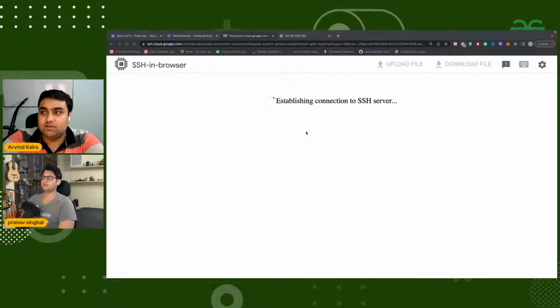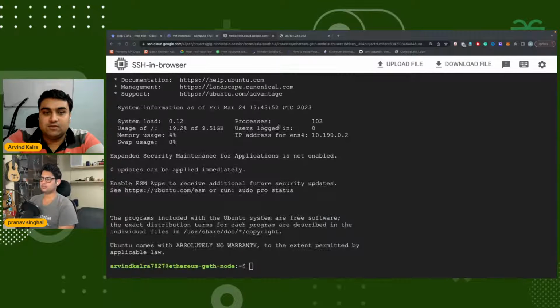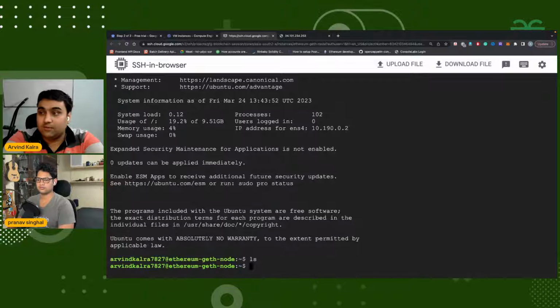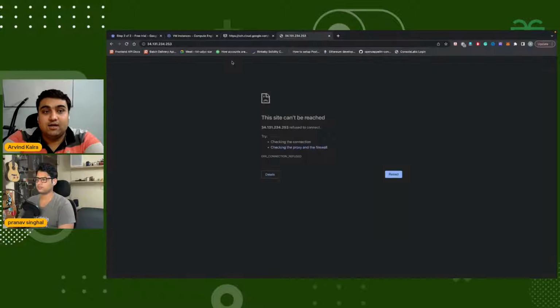It's establishing the connection. Let's wait. Yep, so as you can see, the terminal is here. I am connected to it, and now I can run my commands. If I try ls on it, nothing is present right now. So as I mentioned, nothing is being returned from this IP address.